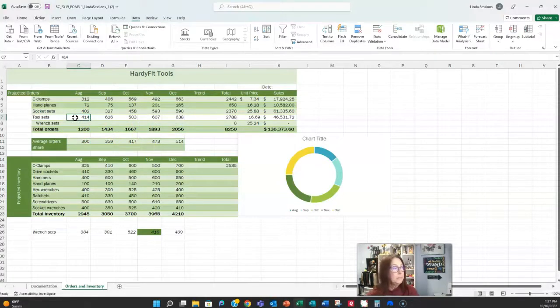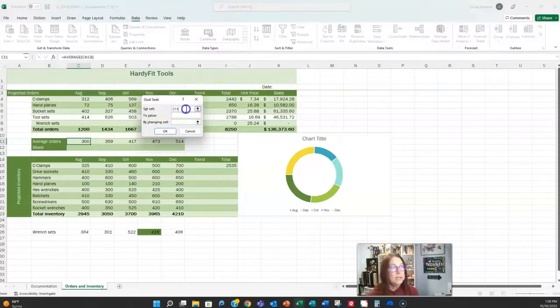Now, the 414 might not be the number that you get because I think it has you add the wrench sets up here. But that's how you do the Goal Seek analysis. You're just going to select the cell that you want to change, go to the What If analysis, Goal Seek. What do you want to set? Which cell do you want to set? What do you want to change it to? And how? What do you want it to look at? So that's how the Goal Seek works. Kind of cool.